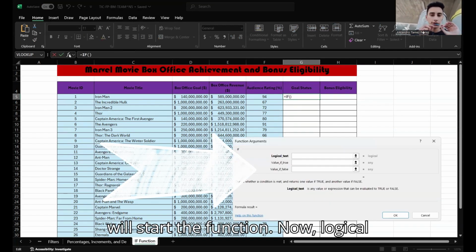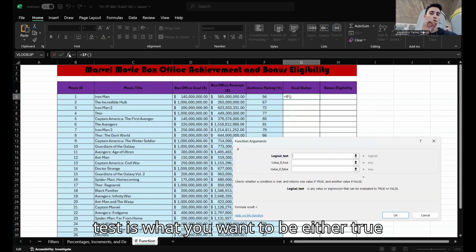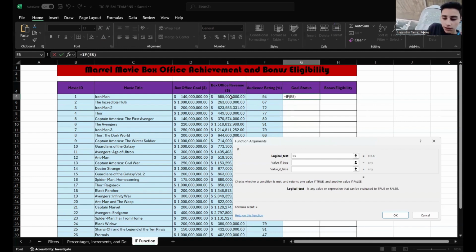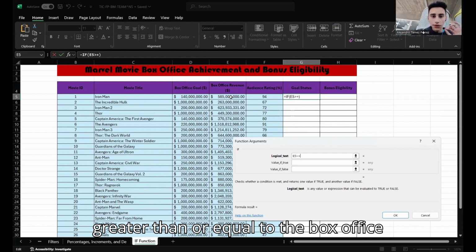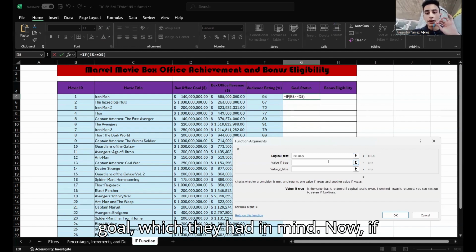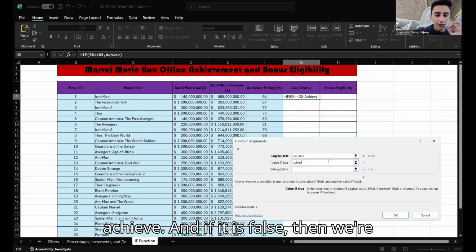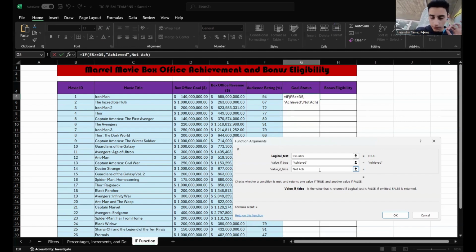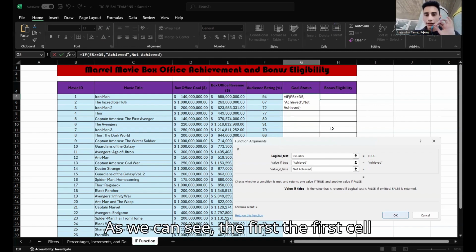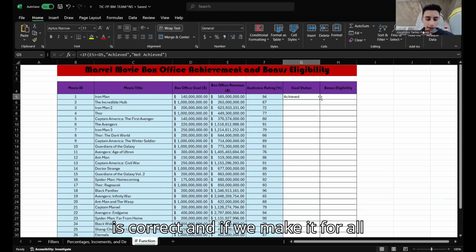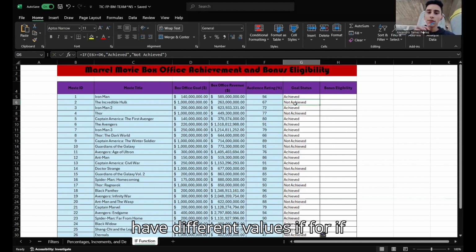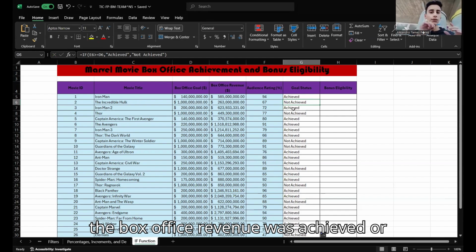This will start the function. Now, the logical test is what you want to be either true or false. So we want the box office revenue to be greater than or equal to the box office goal which they had in mind. Now, if it is true, we are going to write Achieved, and if it is false, then we're going to write Not Achieved. As we can see, the first cell is correct, and if we do it for all cells, they are all different and have different values depending on whether the box office goal was achieved or not.